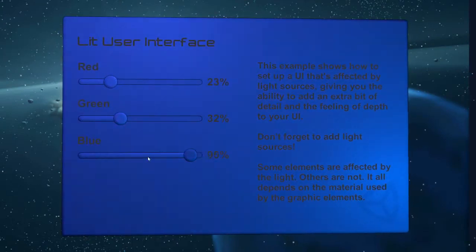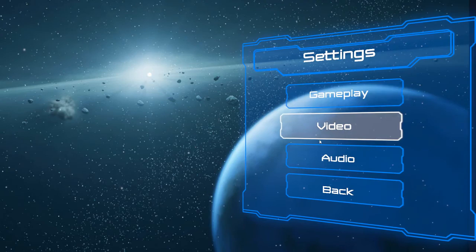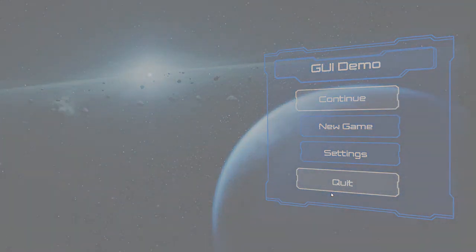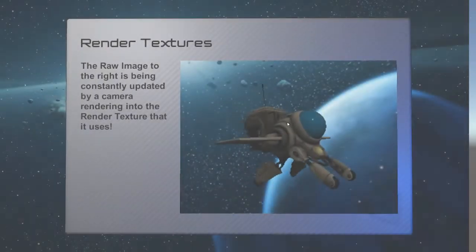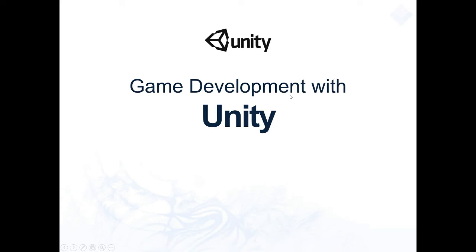We can change the color of this panel here. You can see various transitions with this menu system. The render texture component. Yeah, and that's about it.